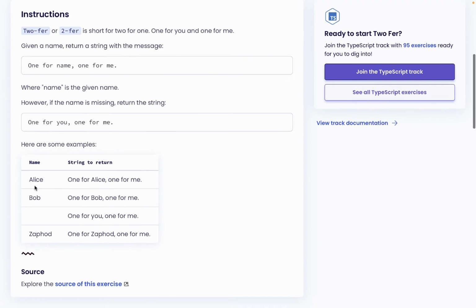So let's take a look at this example. It says Alice, we should return one for Alice, one for me. So we have a name, we've returned the name Alice. We have a name here, Bob, we've returned the name Bob. We don't have a name here, so we're going to say one for you, one for me. That means we don't know the name. So let's solve the challenge, guys.